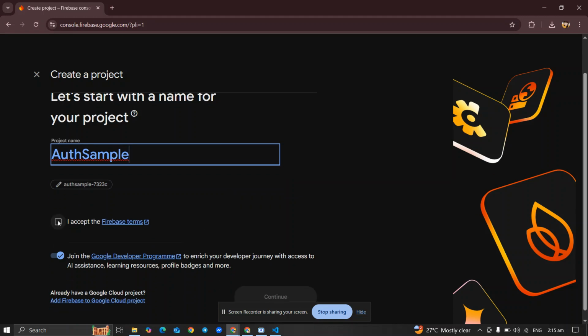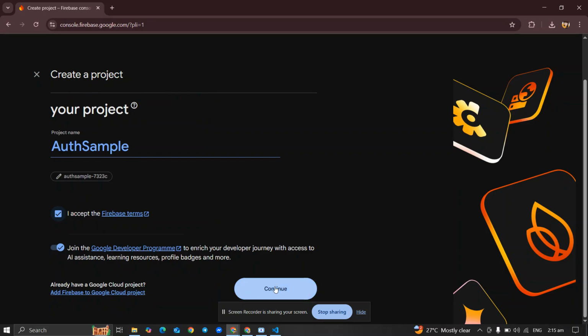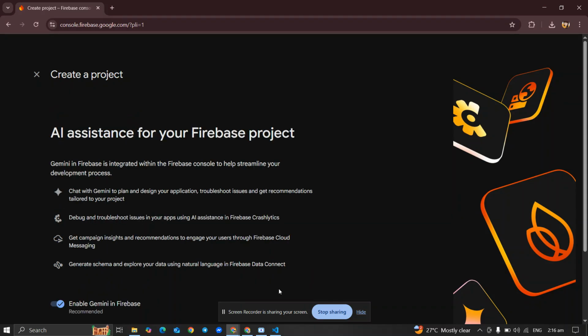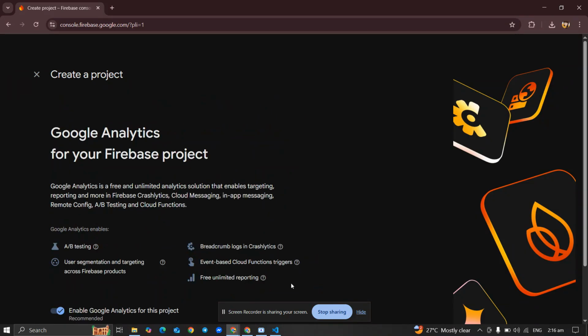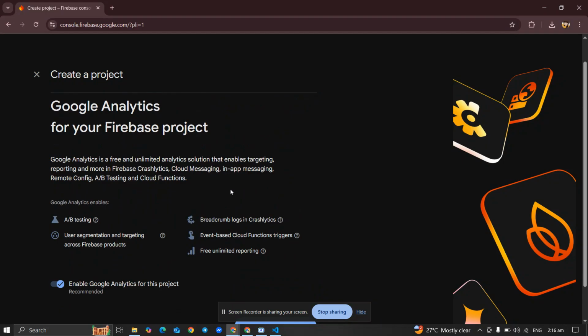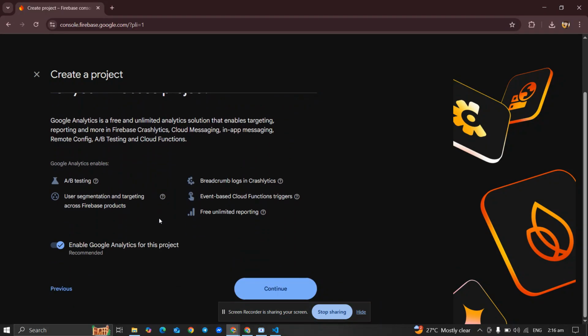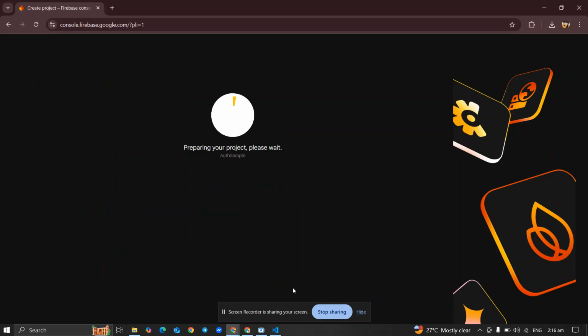And you just click this, and then let's click continue. For the Google Analytics, let's not enable that for now. And let's create the project. Let's click create project. And it is finishing up. And it says that our Firebase project is ready.